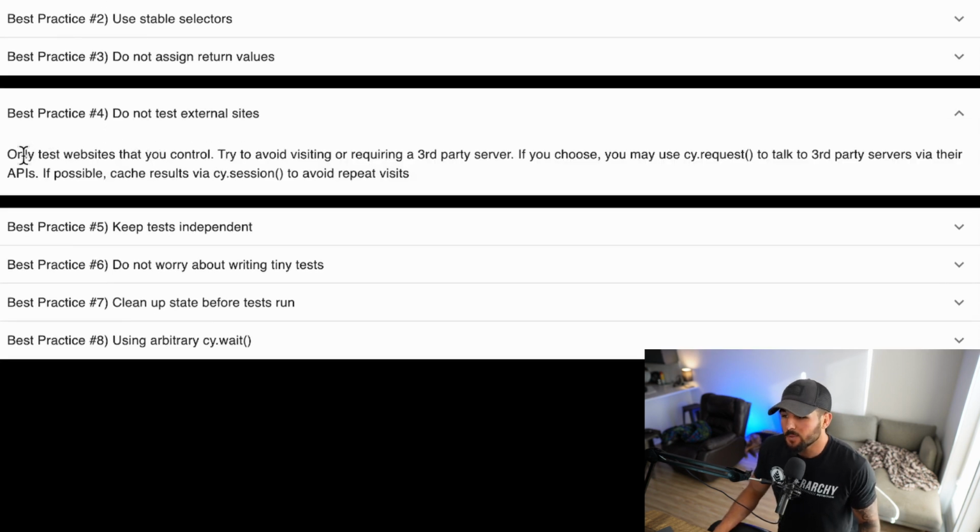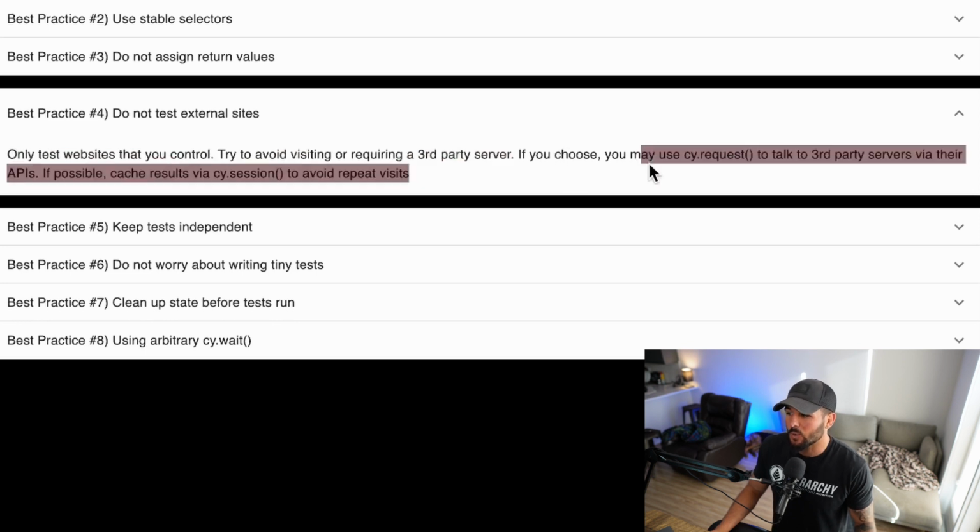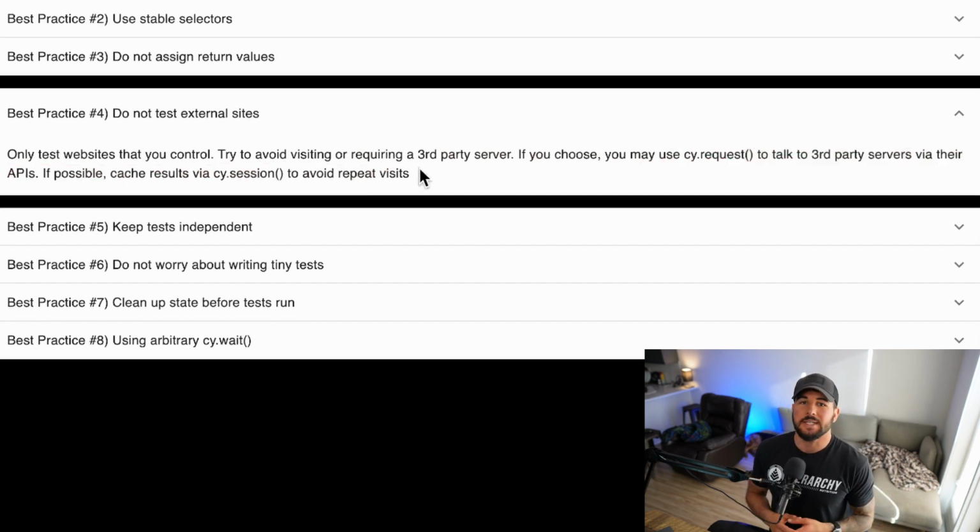And then also, Cypress recommends not testing external sites. So only test websites you can control, and try to avoid testing third-party servers. If you choose, you can use the cy.request that we talked about earlier to talk to third-party servers via their APIs. But if possible, cache the results using a Cypress session to avoid repeat visits. So in Cypress, you can create a session, which you can keep active so you don't have to keep calling these external servers.